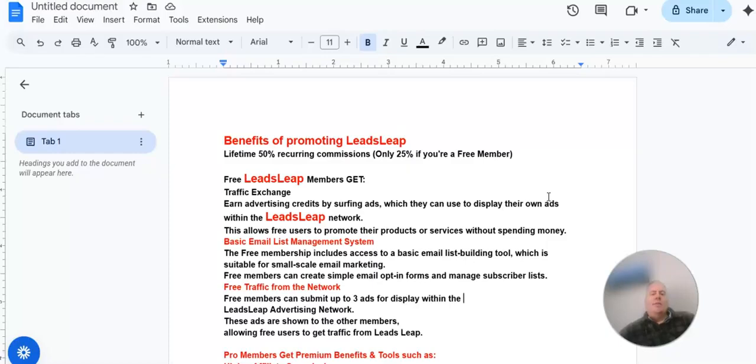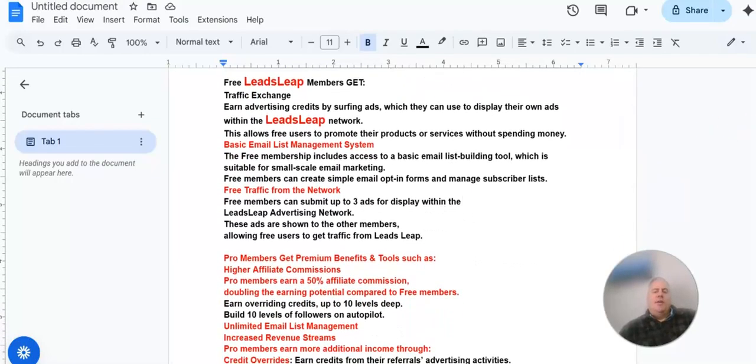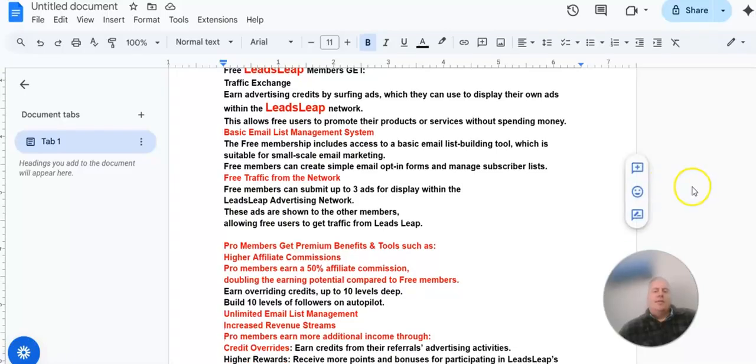You're going to get access to SendSteed, which is the basic email list management system. The free membership includes access to this basic email list building tool, which is suitable for small-scale email marketing. The free members can create simple email opt-in forms and manage subscriber lists, although those are limited, right? The free traffic from the network, they have the ability to submit 3 ads, like we said, and they can also click for credits. So it's a traffic exchange.